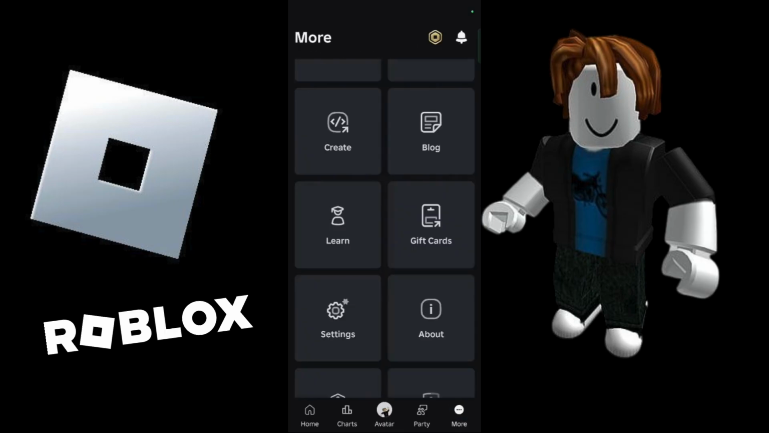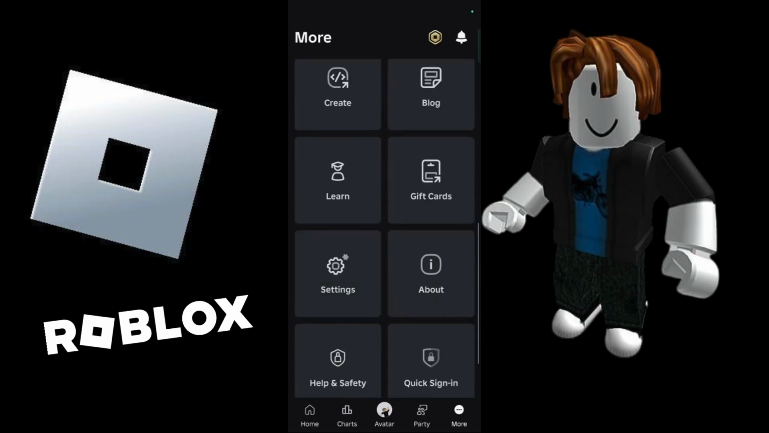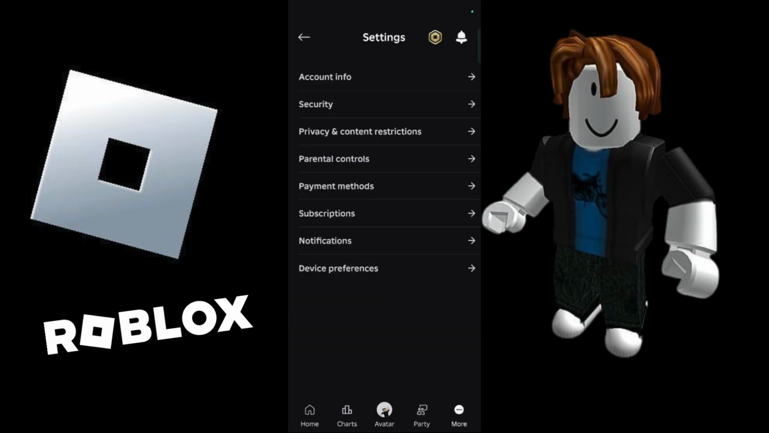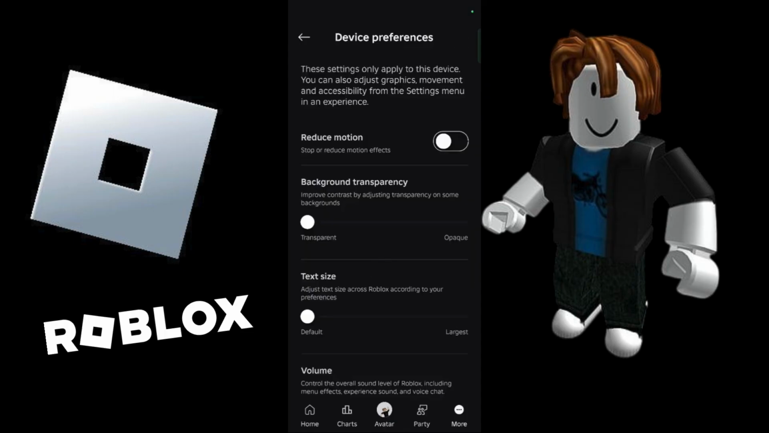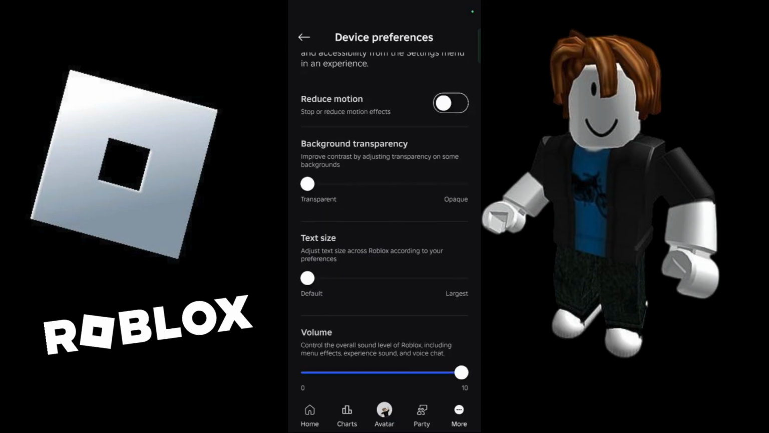at the bottom right. Once you tap onto more, you can scroll down and find the settings option. So simply click onto settings and it will open a new set of menu. Now in this particular menu, choose the last option, that is device preferences. Once you choose this, you can see this option that says text size.